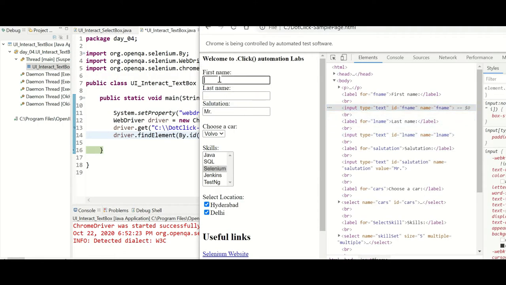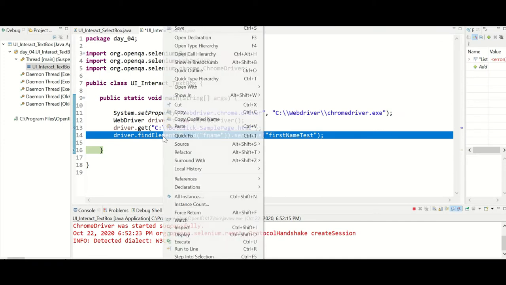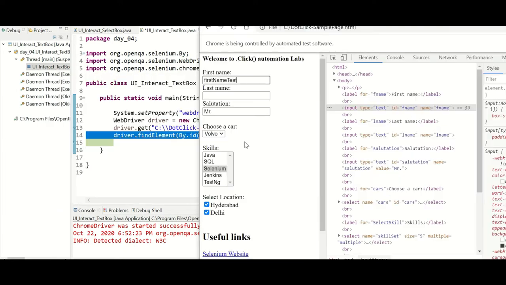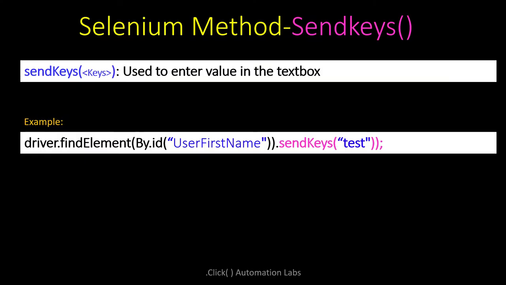As we are in debug mode, we can select this line, right click and inspect. You got null, meaning it's executed. You see the first name test is typed in the first name text box. So this is how sendKeys works with text boxes.